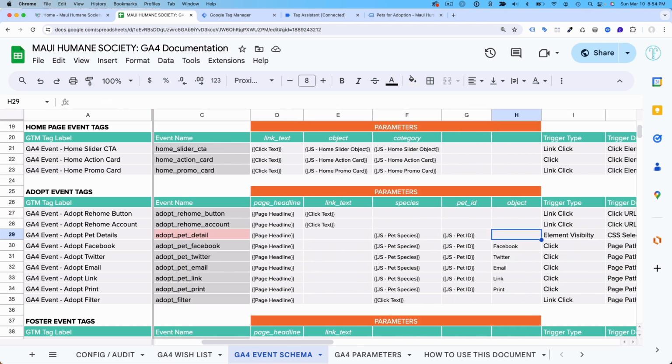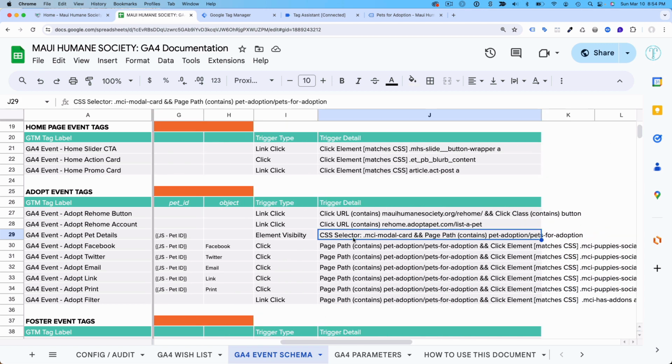This is only going to be happening, we only want this to fire when I'm on a page path that contains pet adoption, pets for adoption, right? So my little nomenclature in here is that a double ampersand means it's a multi-condition trigger. There's more than one condition.